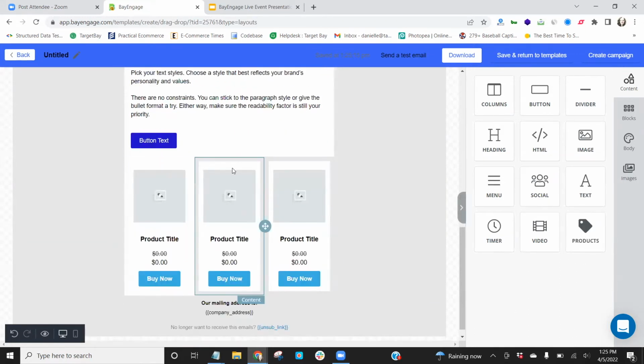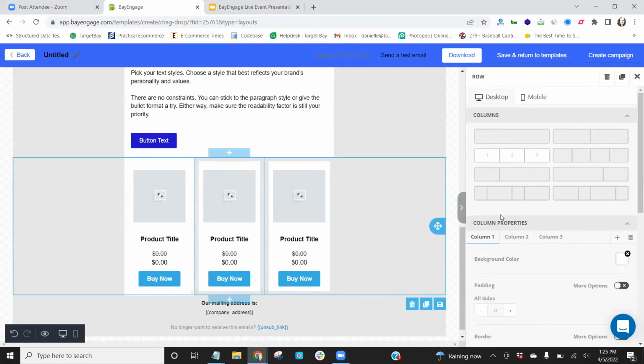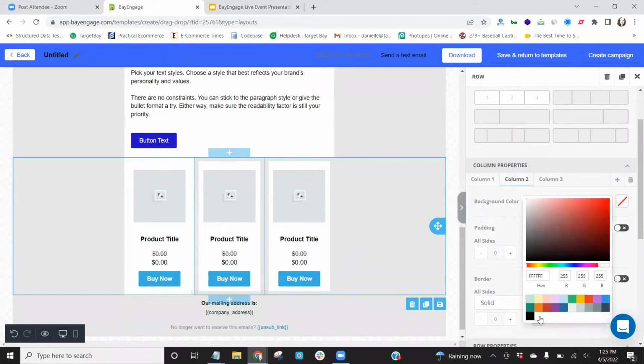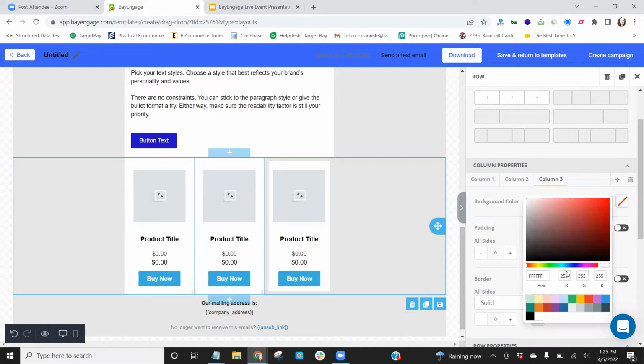Okay, as you can see, there is still gray space behind this. In order to fix that, you would just click right here on the row, and you would click on column 2, because column 2 and column 3 are the ones where it doesn't show. And you would change the background color to white. Even though you did it already, it was just done for the first column, and maybe you want to change the background color for the other 2. So we'll go ahead and change that.